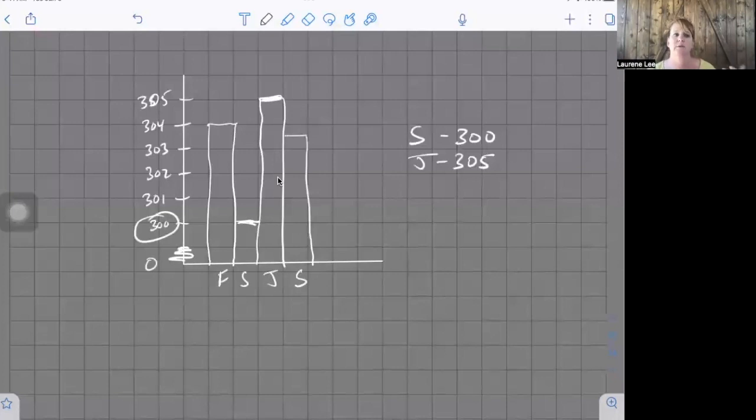So this is how people can use statistics to mislead. If you're not paying attention to the labels or how the graph is drawn, you can be led to think one thing when that's actually not true.